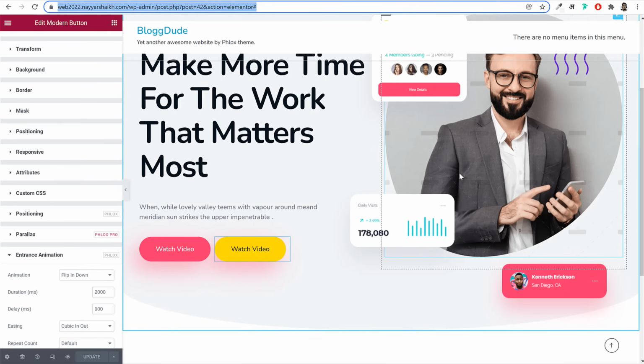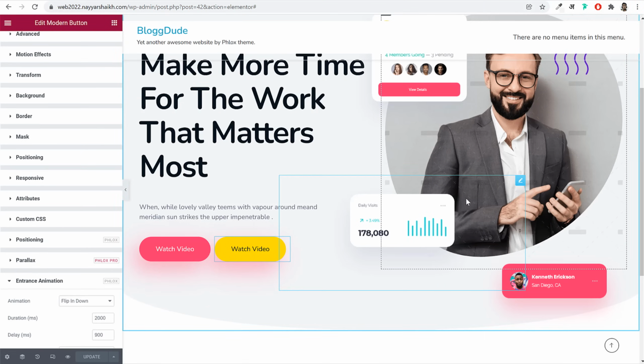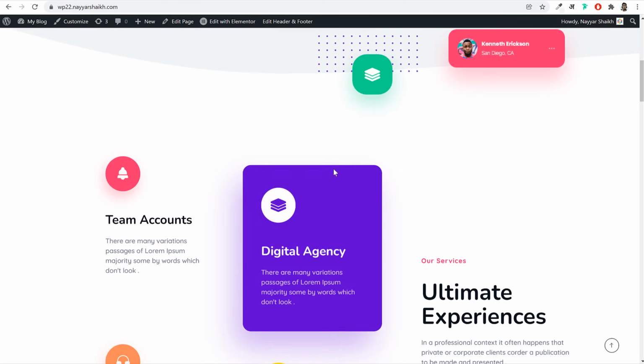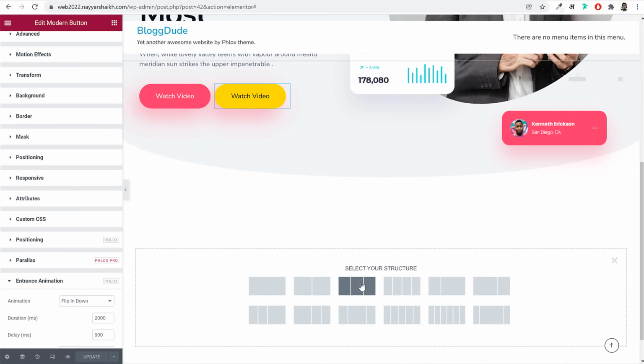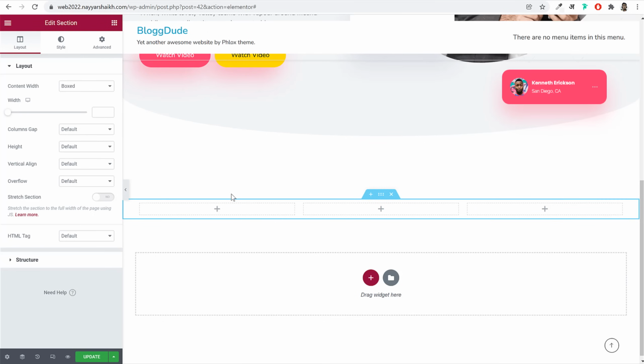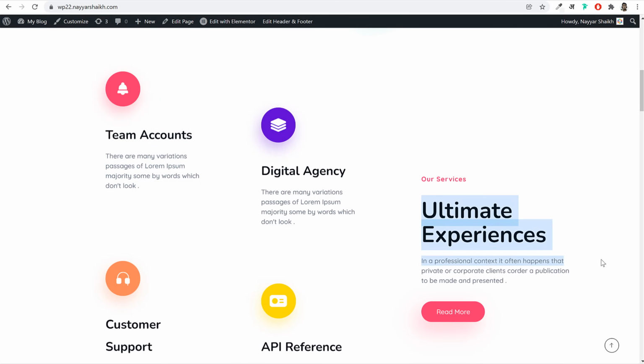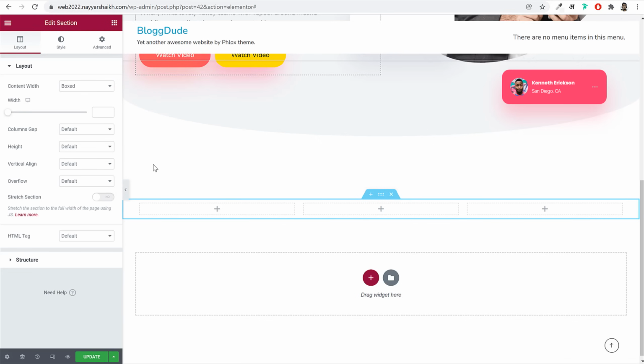Again, come back over here. Now again, to create a new section, we'll add a new row. So click on this plus button. And let's see, we need 3 columns over here. So we'll select this option, and we'll select 3 columns. Now the width of these columns will be different. So by default, it is 33% each. We want to make these two a little bit smaller, and the third one will be wider. So I'll change the width.